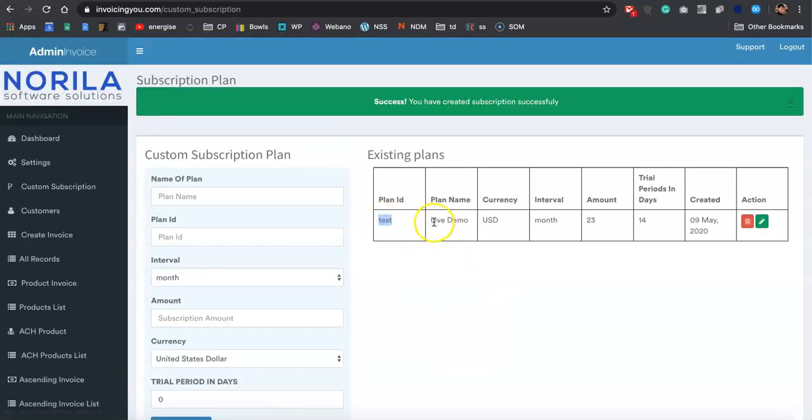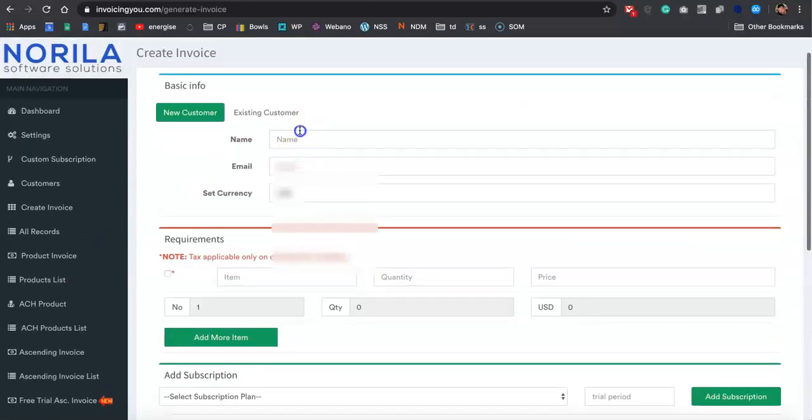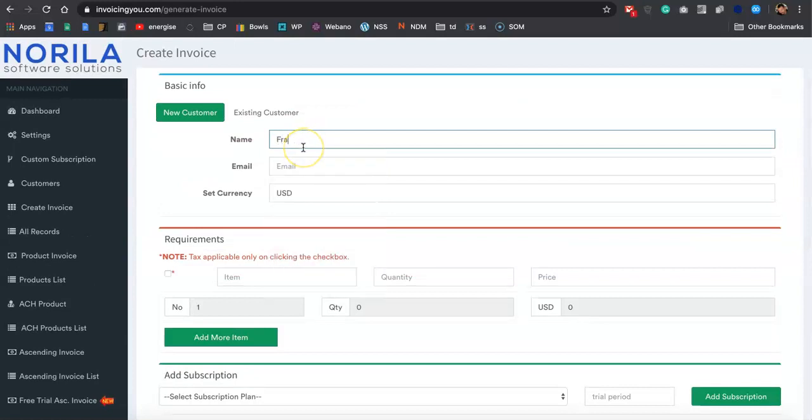So here's the plan: here's the name, the dollar amount, and the actual amount we're using per month with the trial period. Now we have that, and remember the name is called live demo. We can now come back into creating an invoice, and down here we can put the name again. So I'm going to put Frank2, email again, let's just keep it simple, at test.com.